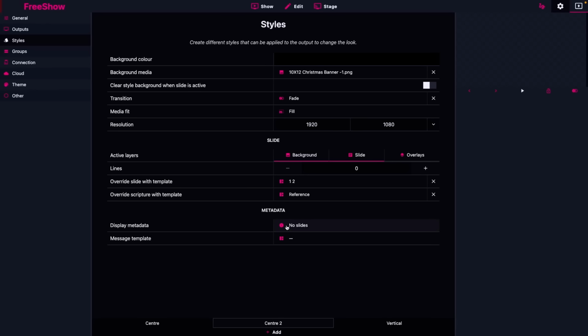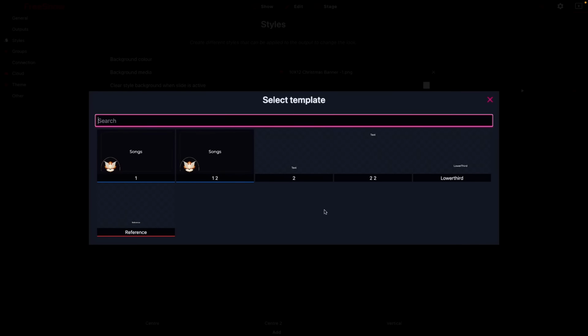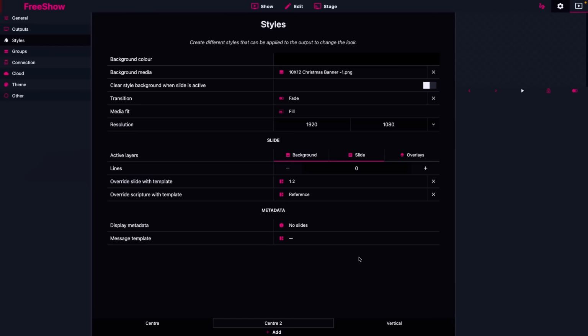And if you need any metadata display, if you have any template for that, you can use it. For message template, if you have any message template and want to use it, you can use it as well. Right, as of now I am not going with that. This is the one style we created over here.